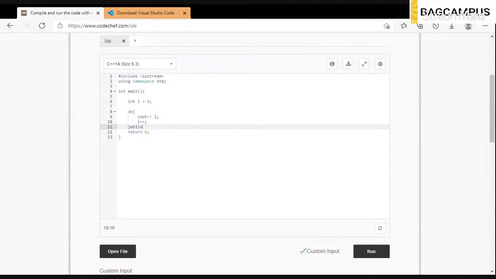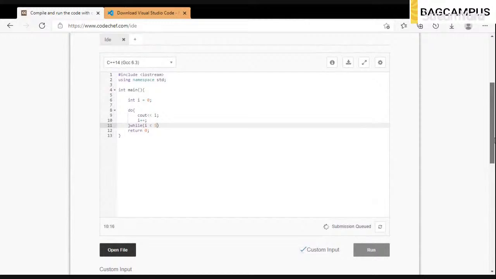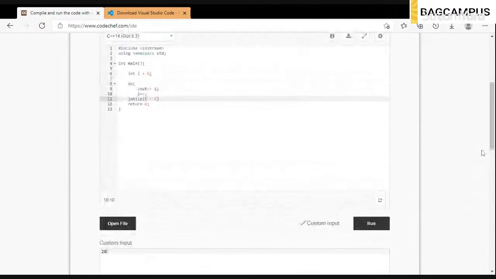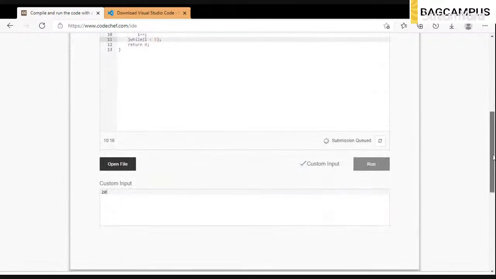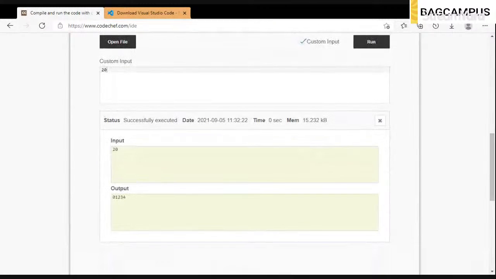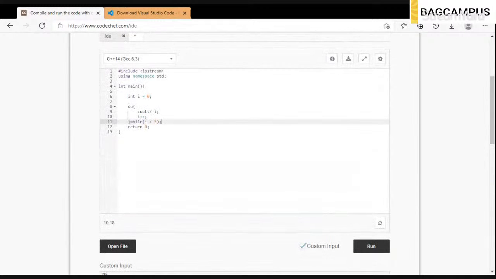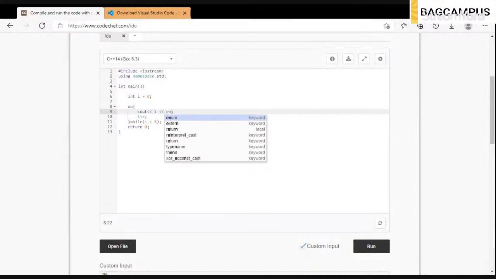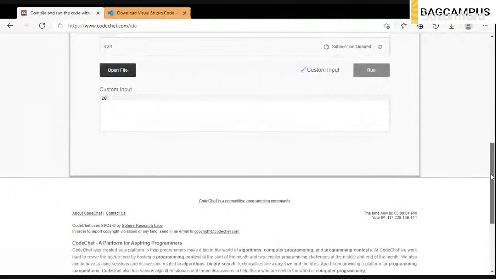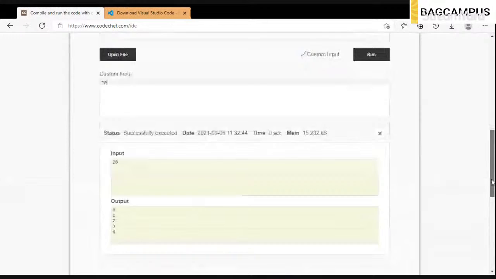Until i is equal to 5. Until i is equal to 5, we have to make it. Okay, I'm making it less than 5. Then click on run. So I missed the semicolon again. So I receive 0, 1, 2, 3, 4 as output. So here is how we make the do while loop. If I put an endl here, then it will help me print it in one row, right? 0, 1, 2, 3, 4, right?